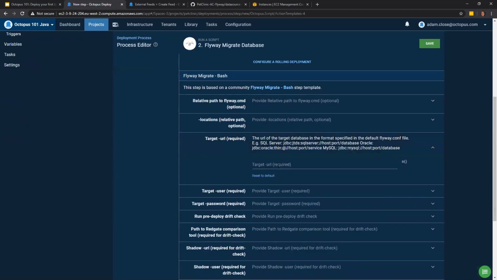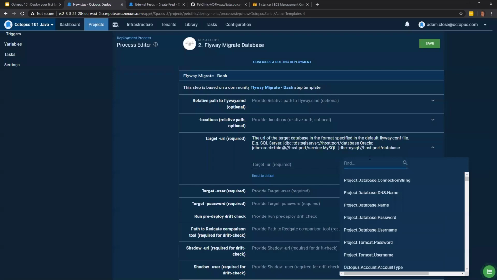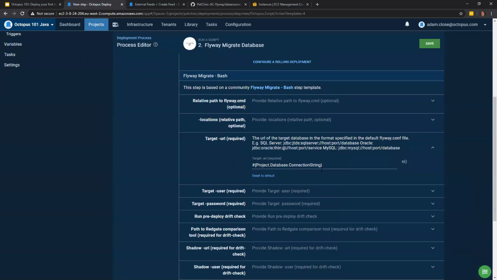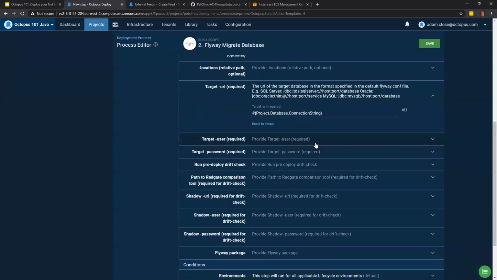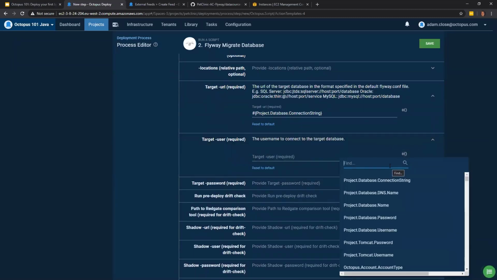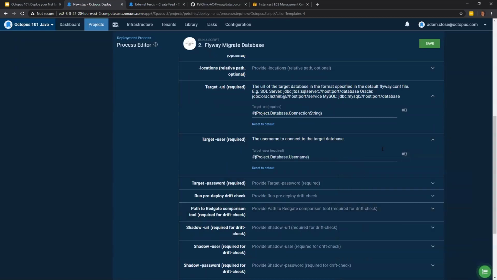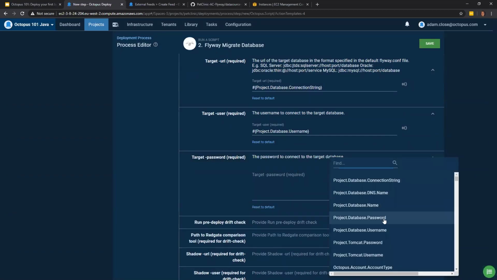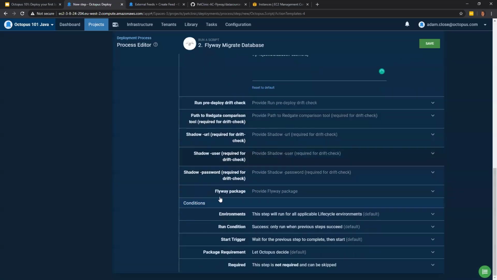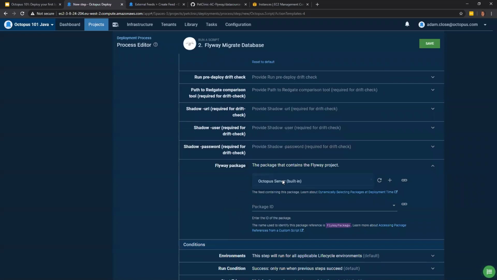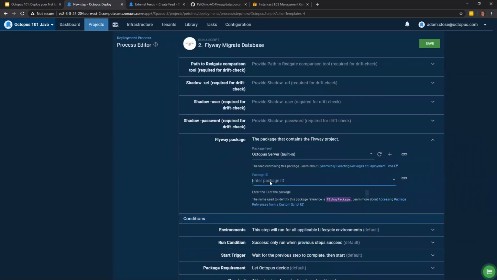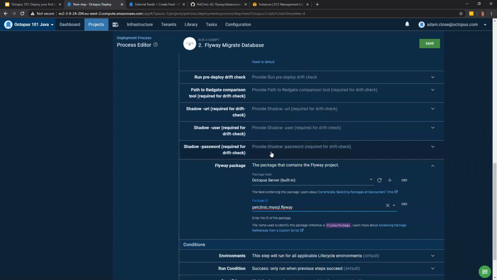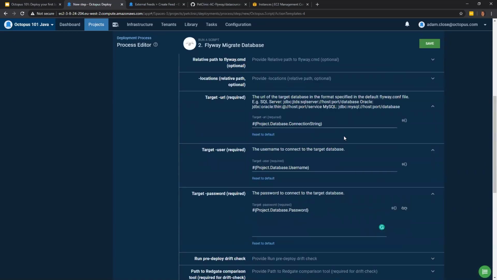So target URL, which is the connection string. And we actually set that up earlier in variables. So I can just go in here, click project database connection string, and it will use the values from our variable list that we created. Same with the user. So we can say project database username and also a password. So if I just project database password. And lastly, we need to reference the package. So I'm going to use the inbuilt Octopus server, and also select the Pet Clinic MySQL Flyway package. So when this step runs, it's going to grab that package and run the migrations for us. Double check that.